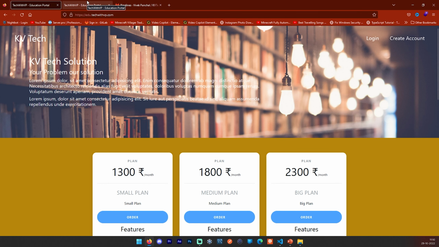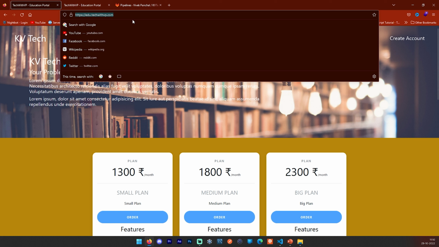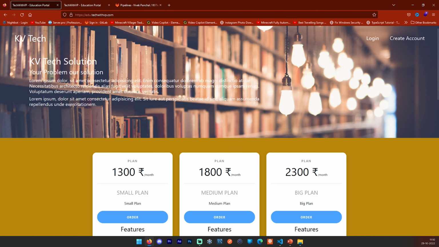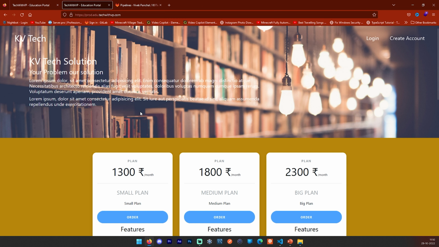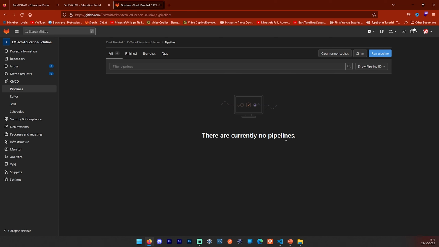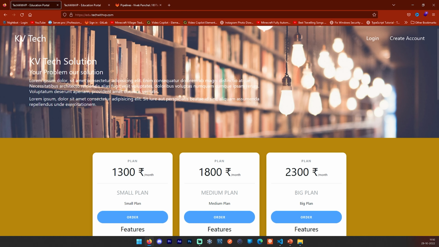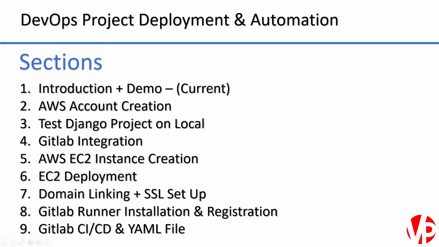So you can see this. I have two URLs, the first is edu.techwithvp.com, which is our development server, and the second one is prod.edu.techwithvp.com, which is our production server. Whenever we run our pipeline, first we will push to the development branch, and the development branch will update this project. Then we will merge development into master, and after merging into master, it will update our production.